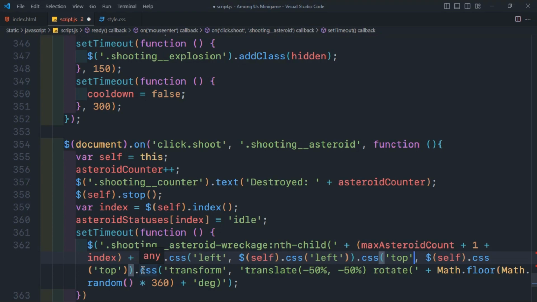The left and top properties are set to the same values as the left and top properties of the self element, which is the asteroid which was destroyed. The transform property is set to a random rotation between 0 and 359 degrees.